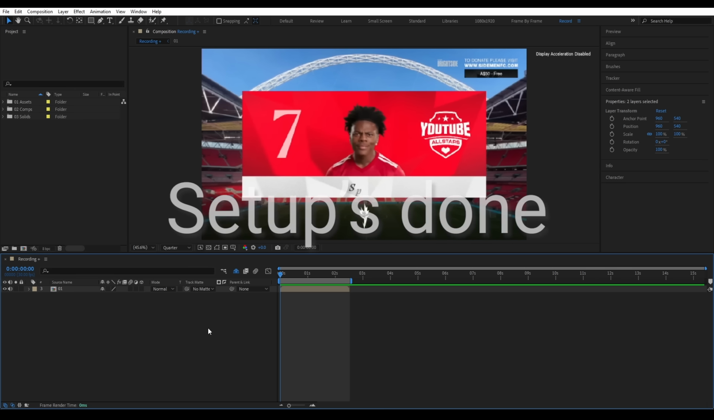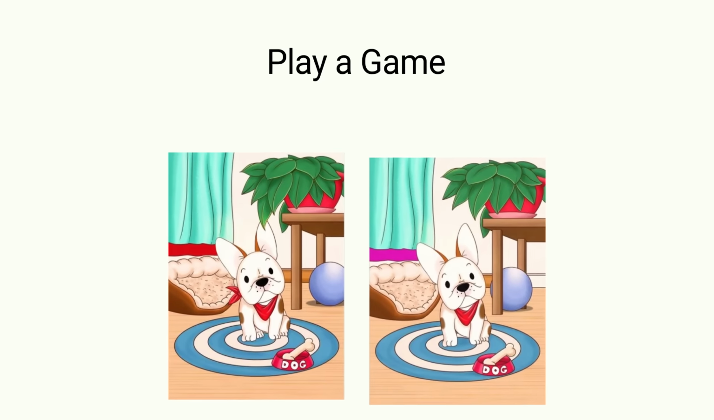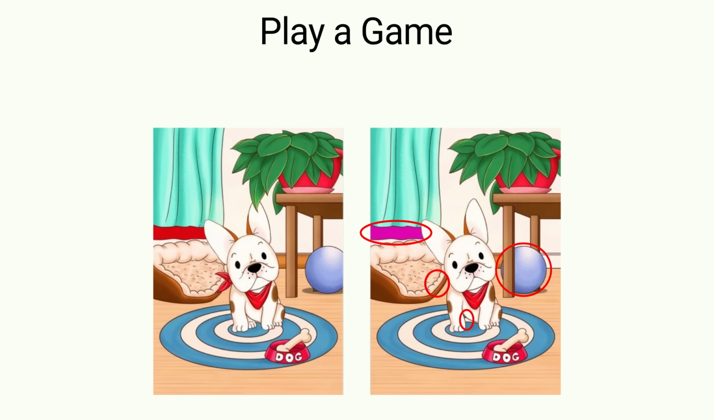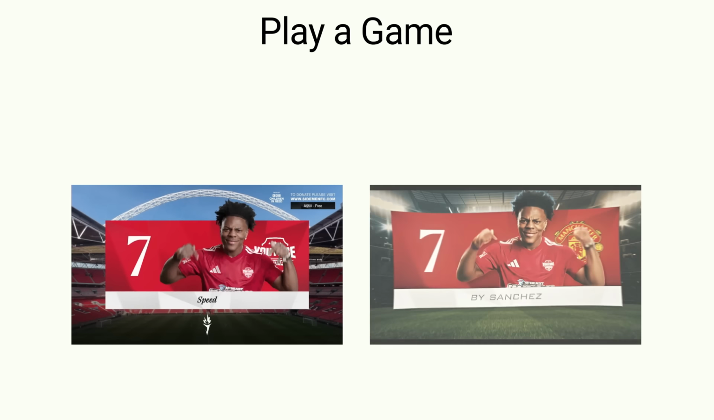Alright, setup's done. Now we are going to play a game. Do you remember that game where we look at 2 almost identical images and spot the difference? Yeah, we are going to do a similar thing here. We are going to analyze the original footage and the edit and evaluate the difference.